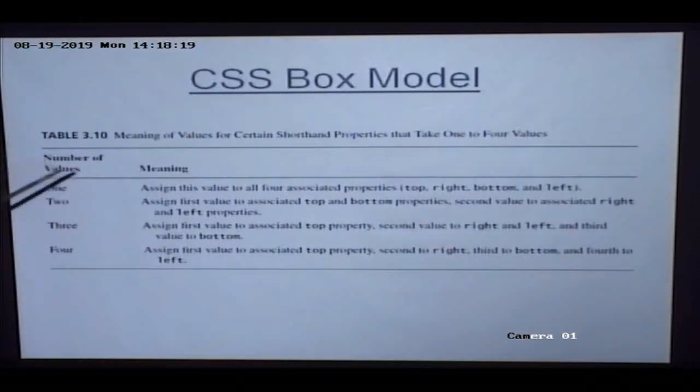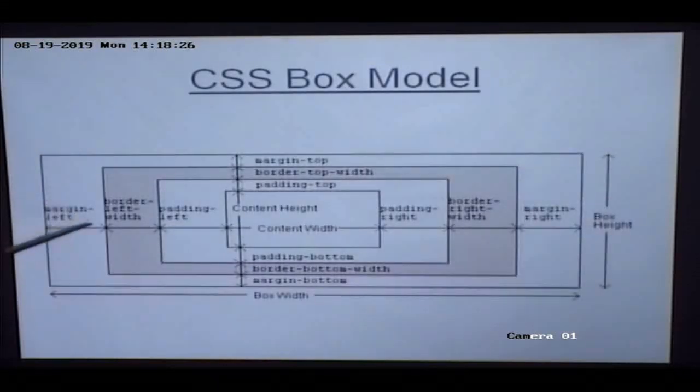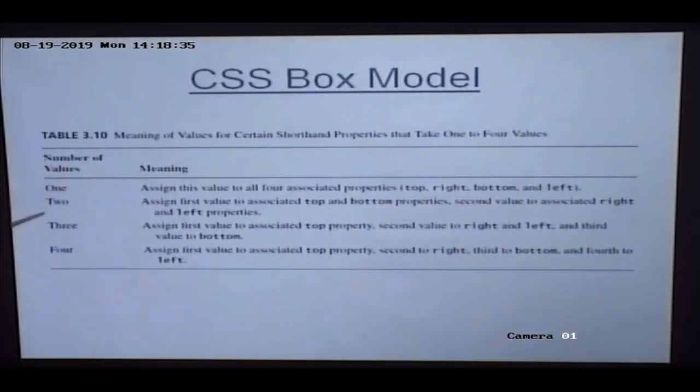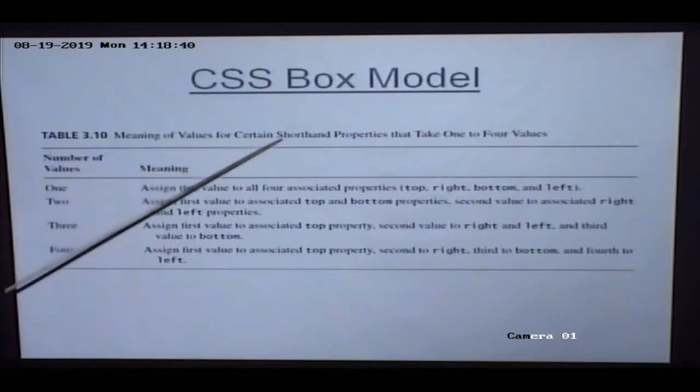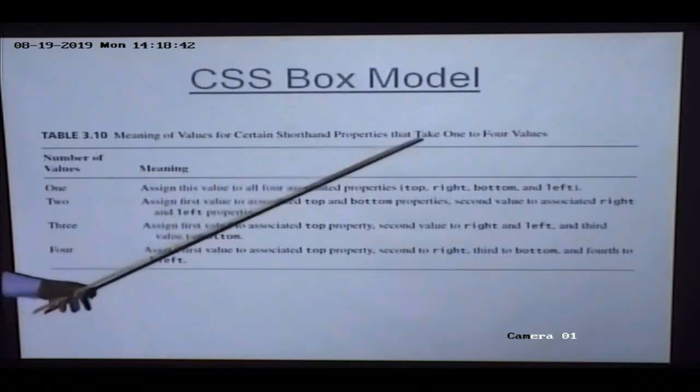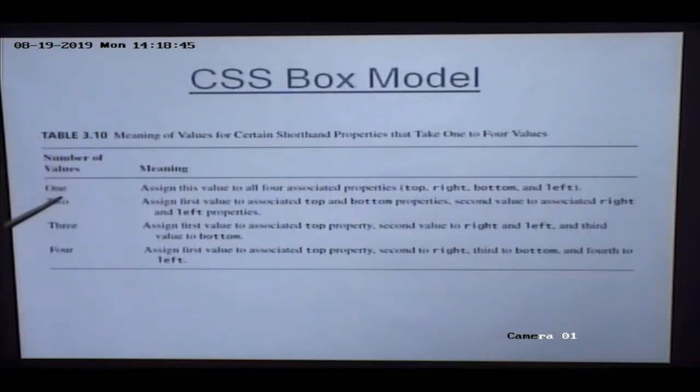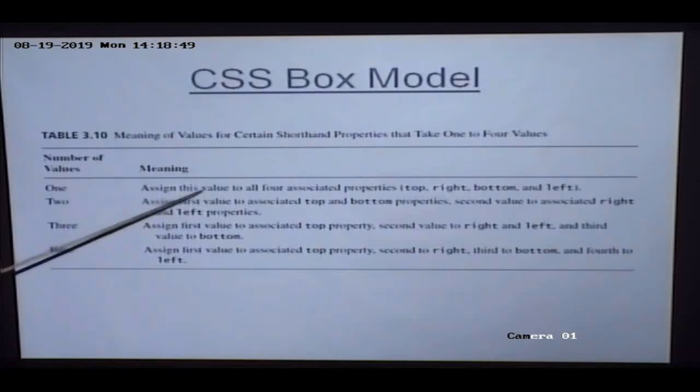Now we are going to see the values. What are the values we are specifying for the box model? Here we have different attributes, and generally we have 4 attributes for a box, that is 1, 2, 3 and 4 values. So what is the meaning of values for certain shorthand properties? That will take 1 to 4 values. If you give only one value, then what happens? The meaning is assigning this value to all 4 associated properties.